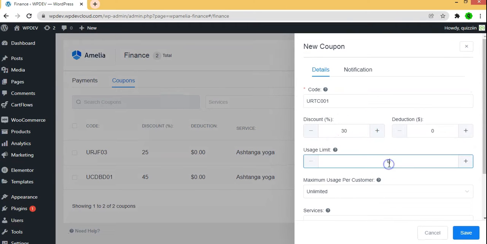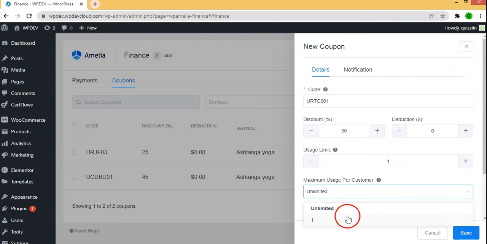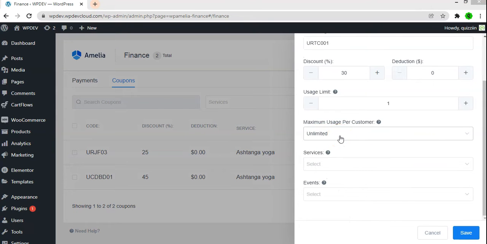Here, you need to define the number of coupons for use. After the limit is reached, your coupon will become unavailable. Here, you can define the maximum number of coupons for use for a single customer. After the limit is reached for a single customer, your coupon will become unavailable for that customer.